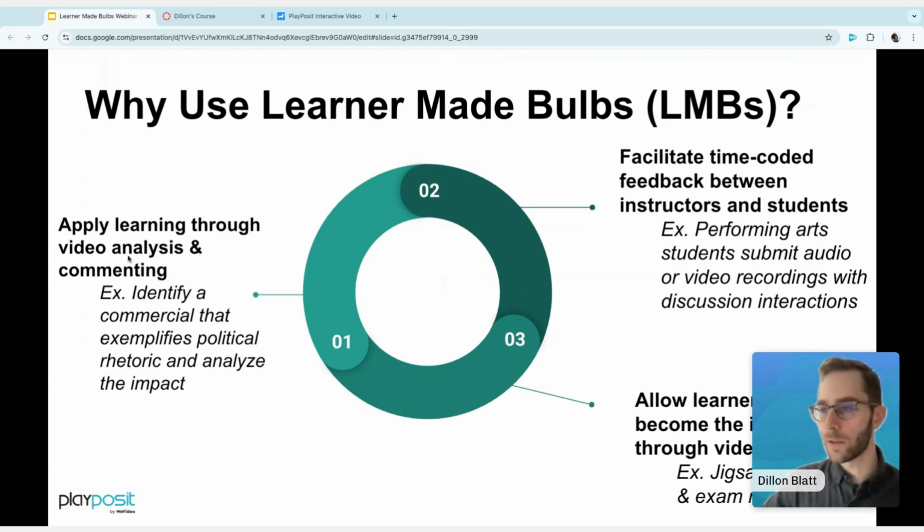Starting with the one here on the left, number 1, apply learning through video analysis and commenting. Here you can take, for example, a third-party piece of content, maybe a video on YouTube or a commercial in a marketing class, and annotate that. Create pause interactions throughout the video to note some things that you're seeing, strategies that you learned in the course that you're seeing in this particular piece of content. So applying that learning through the commenting tool inside of a video.